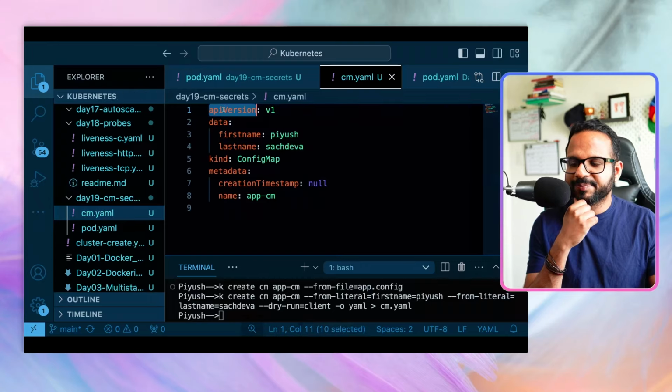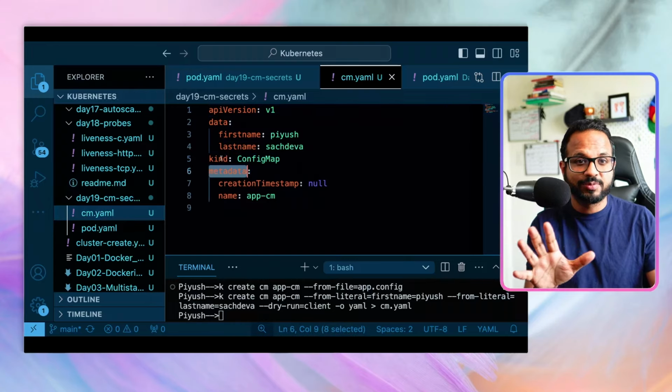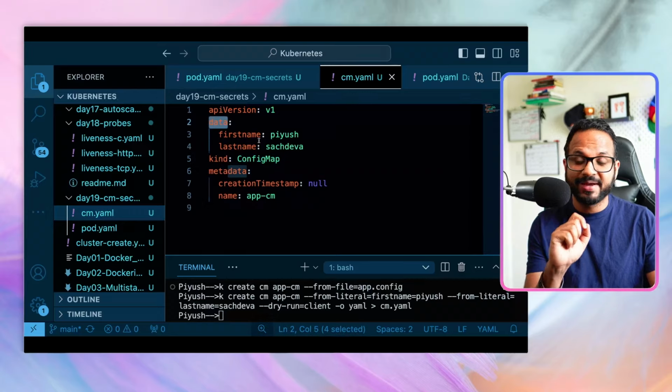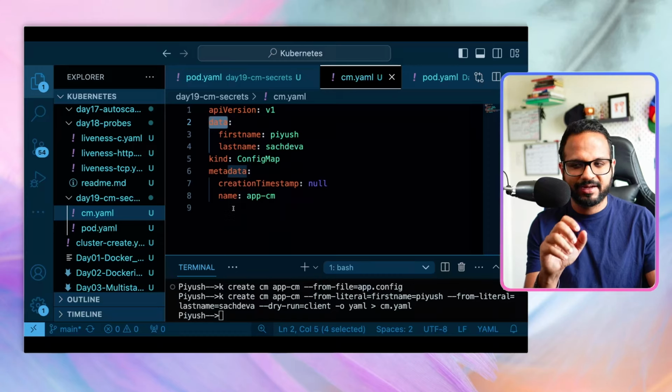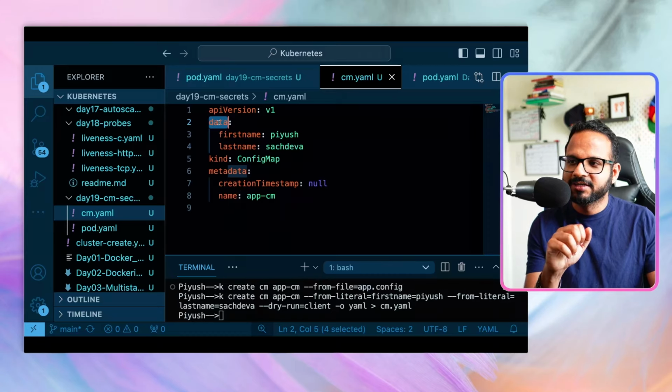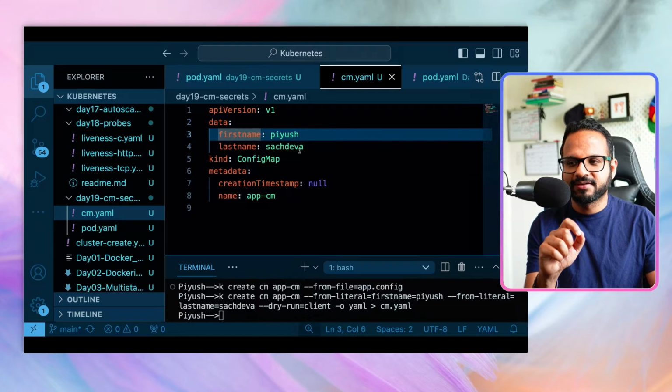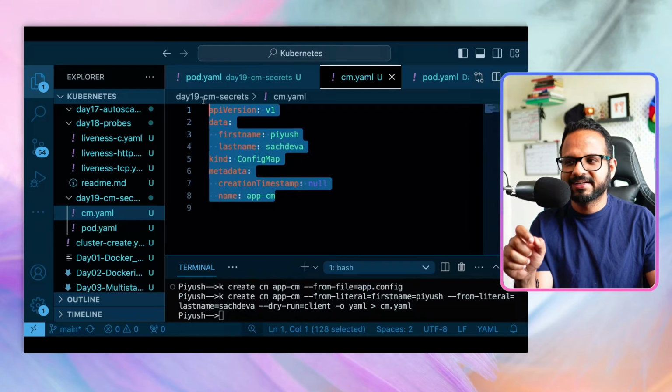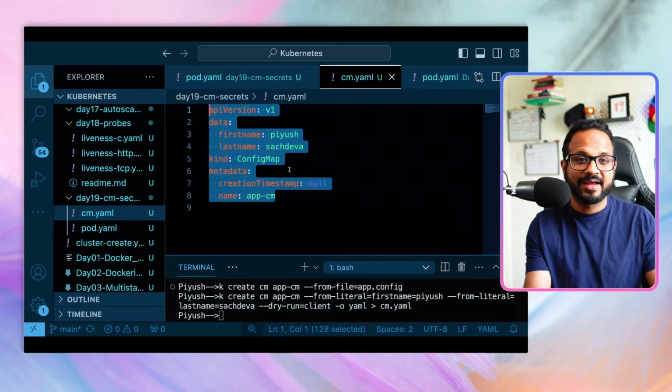So it has API version, it has kind, metadata. These three fields are the same for any Kubernetes object. Now, instead of spec, we have data. It could be over here or it could be at the last, that doesn't matter. So the last field is data, with the key value pairs. You can simply create this file and apply the file, and the config map will be created.